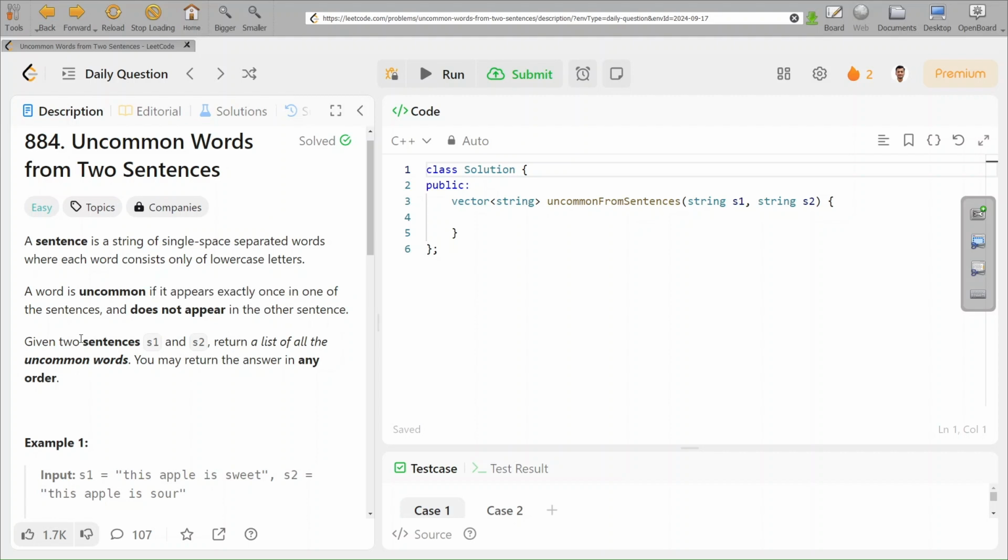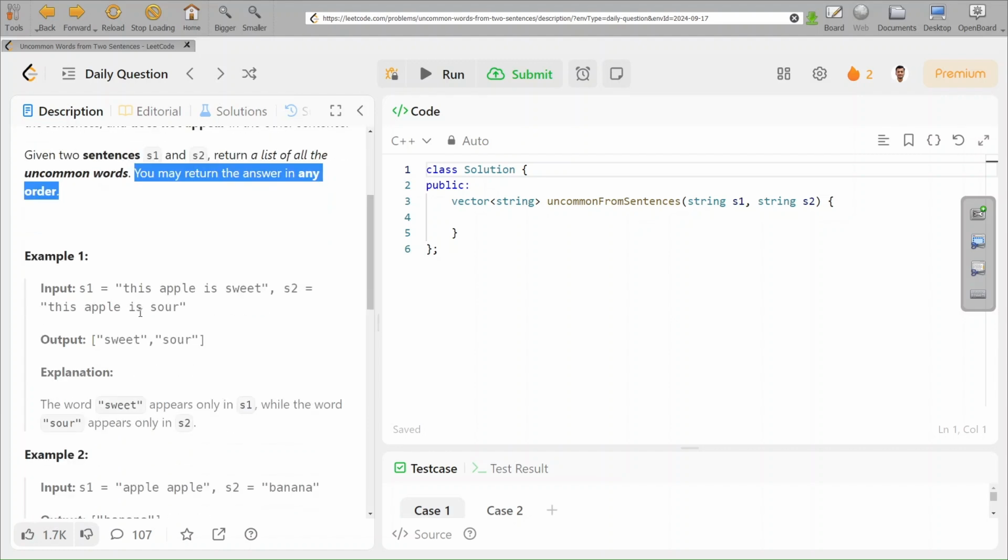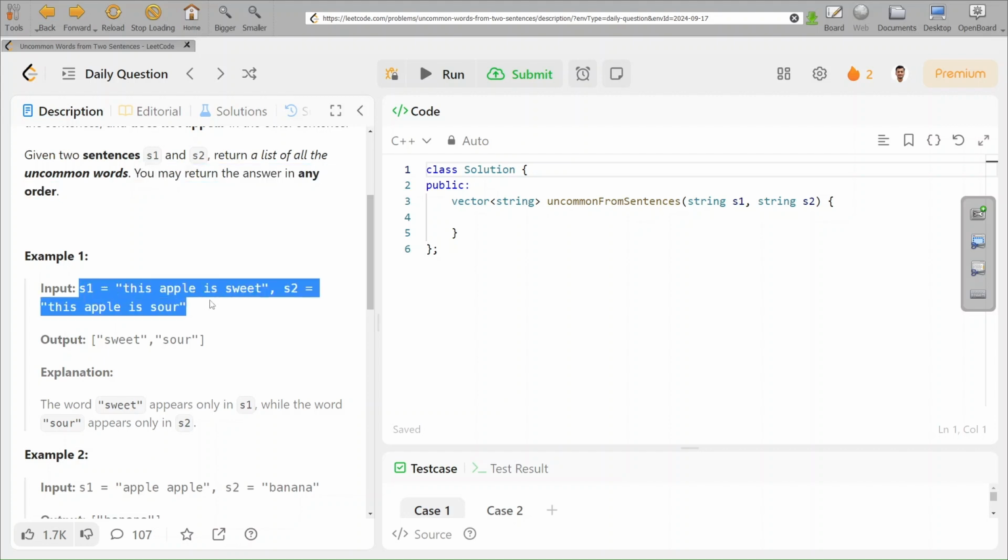Okay. Now see, given two sentences S1 and S2, return a list of all the uncommon words. You may return the answer in any order. Okay. So let's first understand with the help of the example. So the S1 here is "this apple is sweet". S2 here is "this apple is sour".